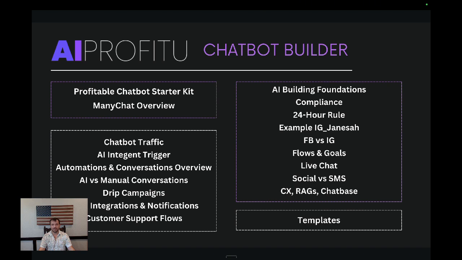Then we have the automations and conversation overview. This is a longer video that goes into depth about all the different ways you can create conversations and create automations within the ManyChat platform.